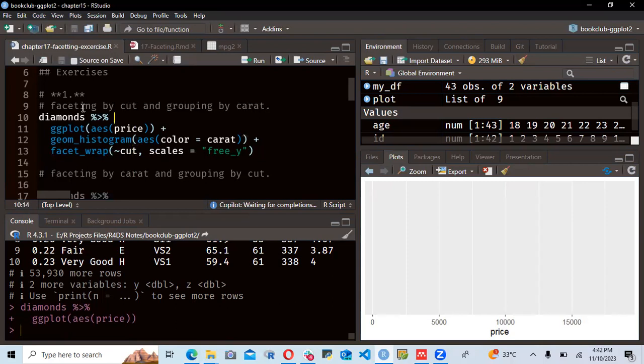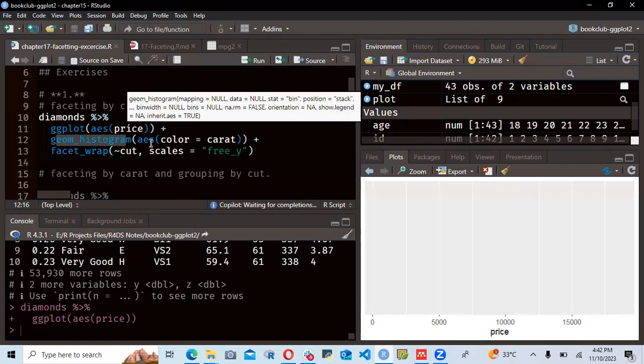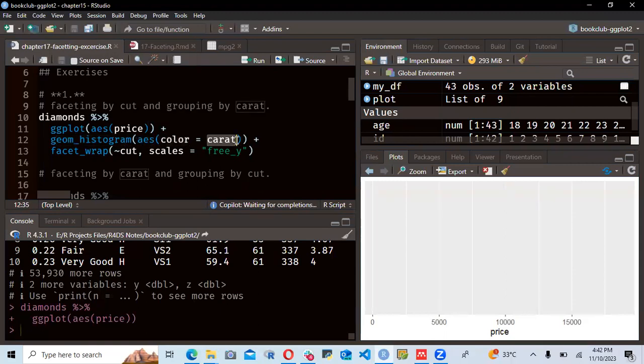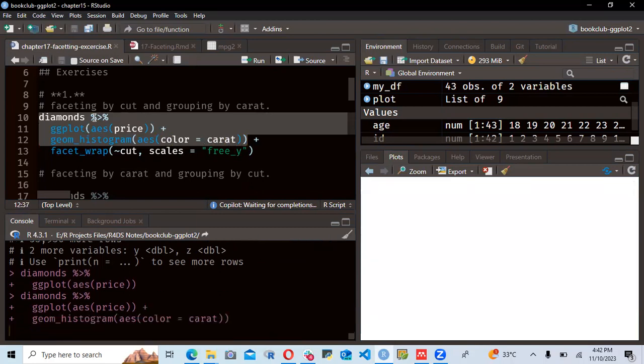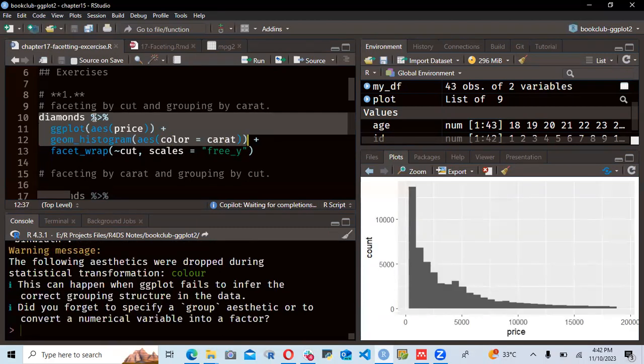So this one I said, faceting by cut and grouping by carat. We use geom histogram. In aesthetics, color is equal to carat, because we need to group by carat. They say we should facet by cut, so I say facet wrap by cut. Then I say scales equals free y, so that y will be free and x is going to be on a fixed scale. When I run this line, we are going to have this.